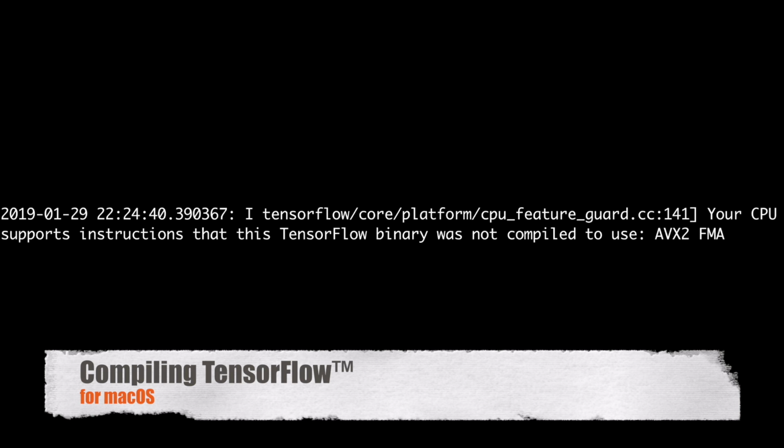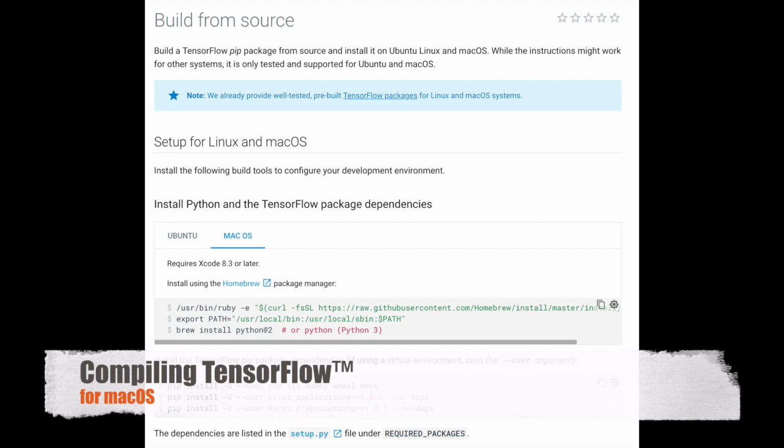Let's get started by pulling up the official TensorFlow build instructions. Install Homebrew. Check. Yeah, we've already got Homebrew installed. It's 2019. We know how to install Homebrew. Thanks, Google. Install Python 2. What the hell, Google. It's 2019. Why would anybody want to use Python 2? No, we're going to use Python 3.